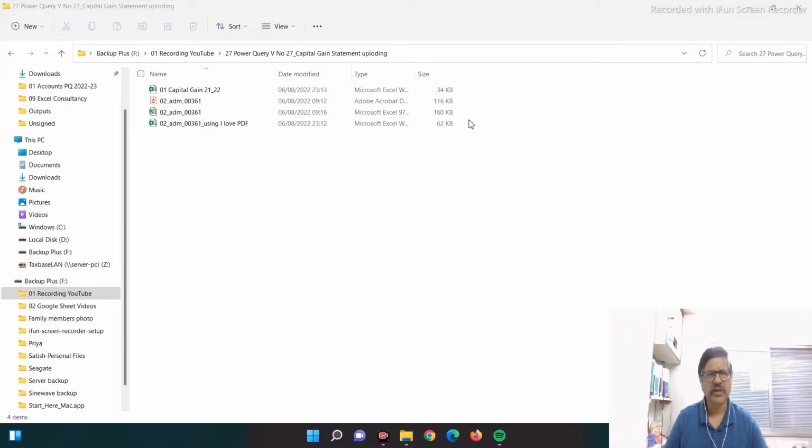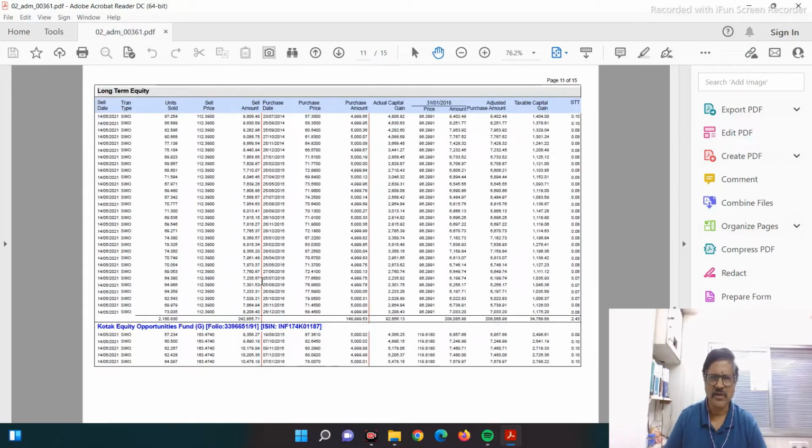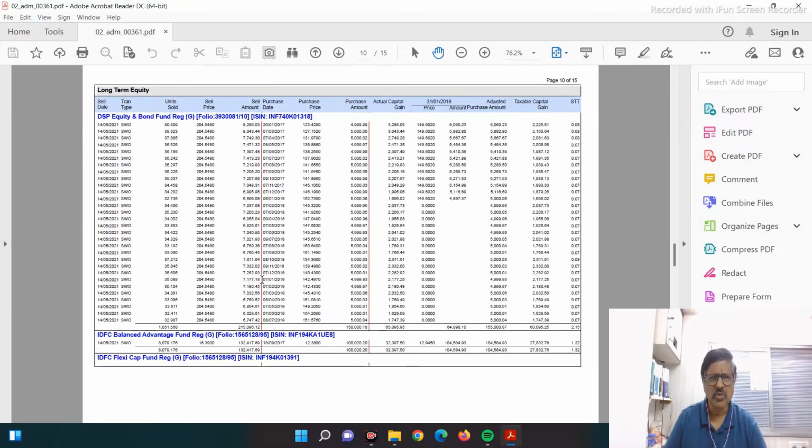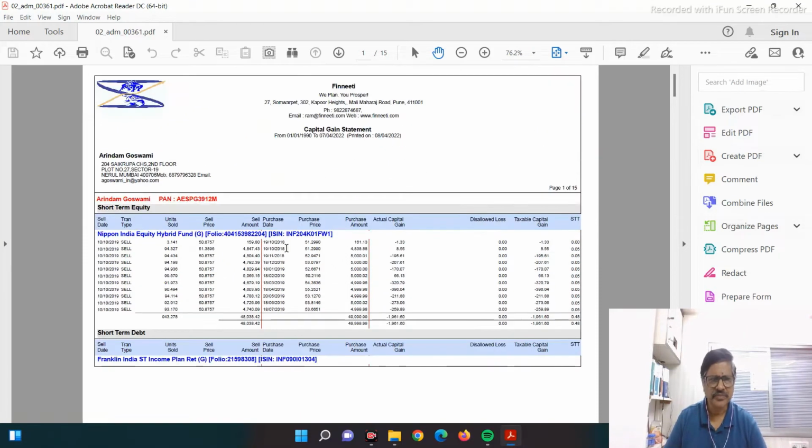the capital gain statement which generally all the investors get from their investment advisor. I have these four files. So how are we getting data? If I open this file, we get data in such a format where we have to copy and paste each and every entry in that software.